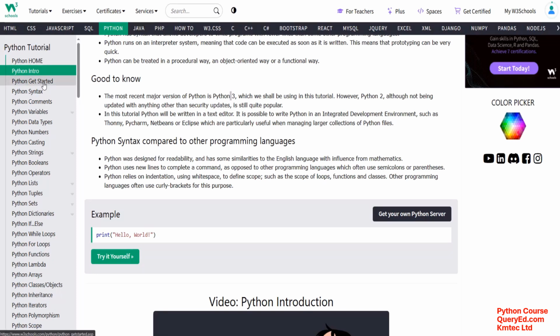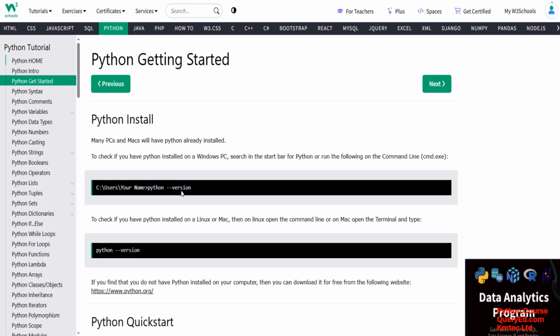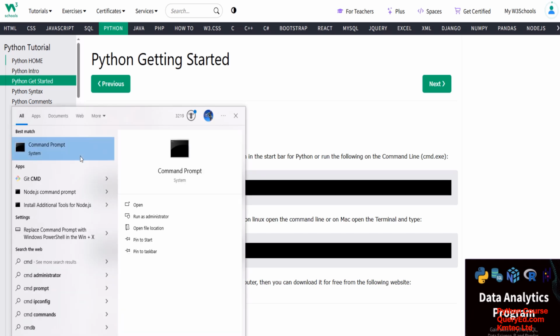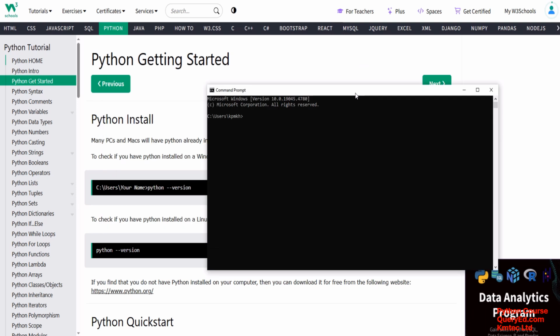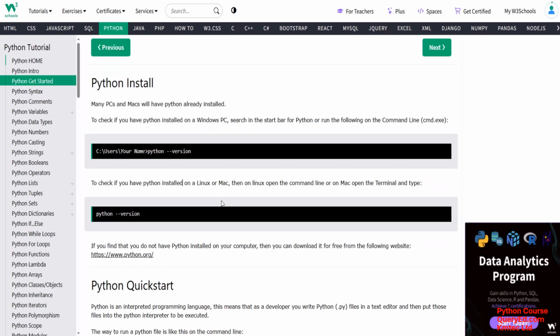So continuing in the same thing, we have Python get started. So here is a command line. That is where you can basically open a command prompt, and then if you have installed Python previously, you can just type python --version. It will print the Python version which you have already installed. Installation steps I have not specified, but I am just telling you this command.